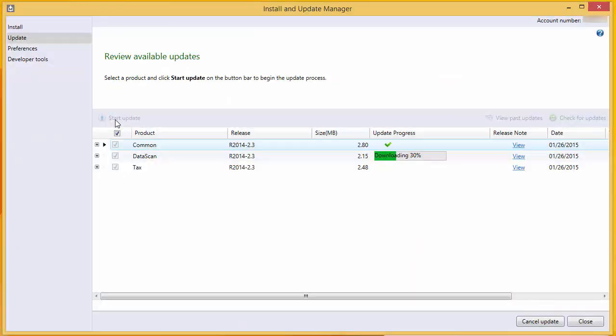The update will download and install. When the update is finished, a green check will appear in the Update Progress column to show that the update was successful. When all of the products have successfully updated, click Close.